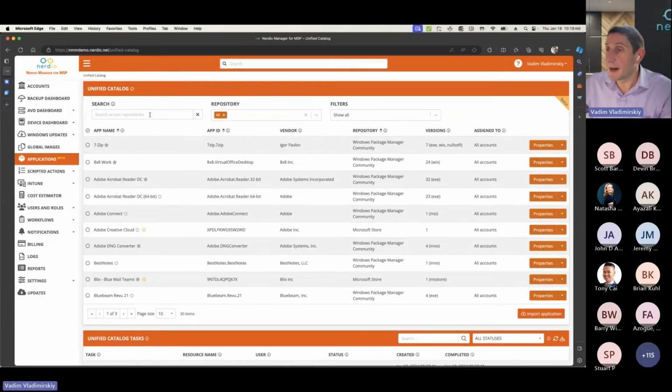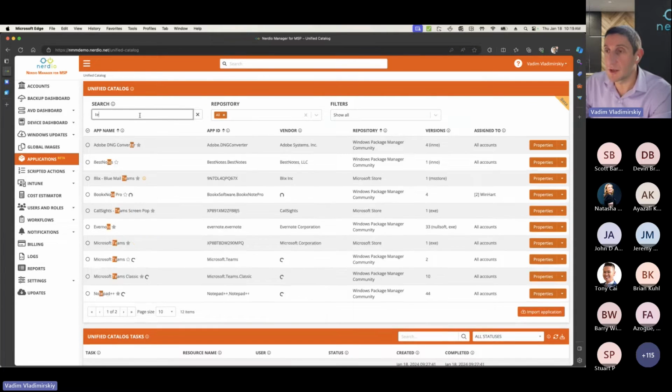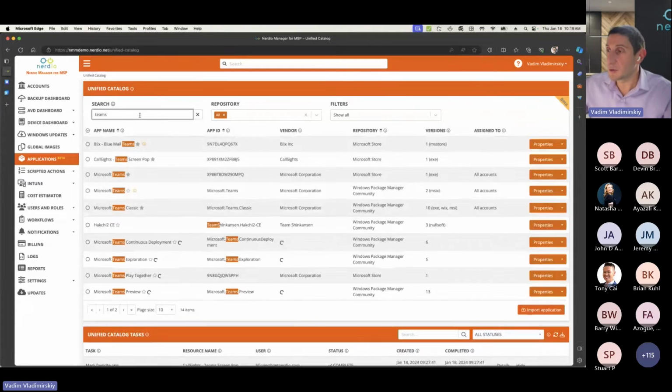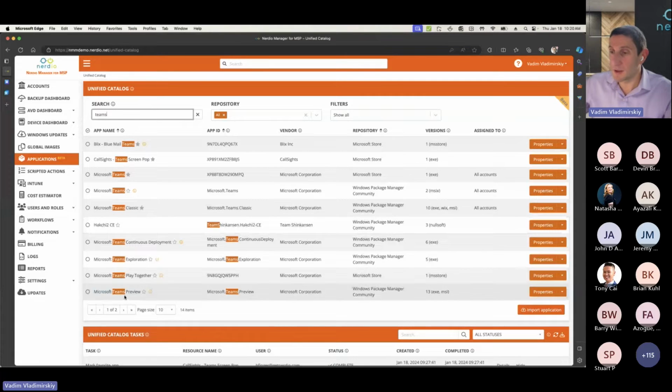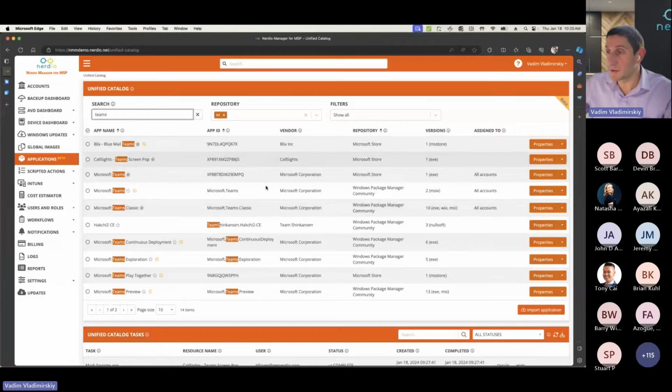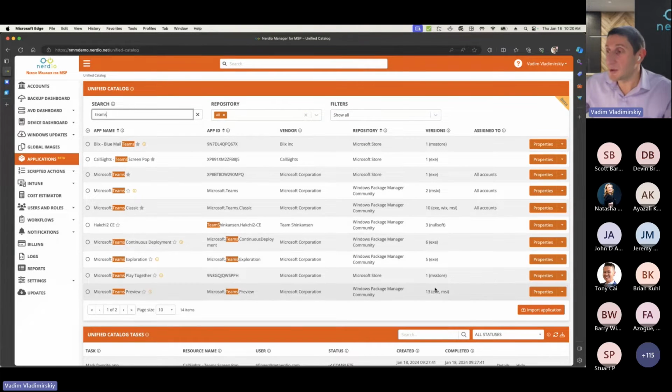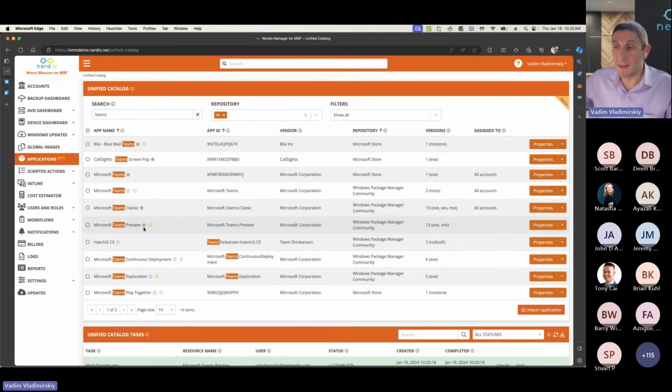So for example, you can search for any app across all repositories. So let's go ahead and search for Teams, right? So I'm searching for Teams across all repositories, and you can see which repository these individual matches come from, right? You can see who the vendor is, you can see the app ID, you can see how many different versions of Teams there are. And then if you want to, for instance, take the Microsoft Teams preview and make it a favorite app, you just simply click the star and now it becomes part of your default view.